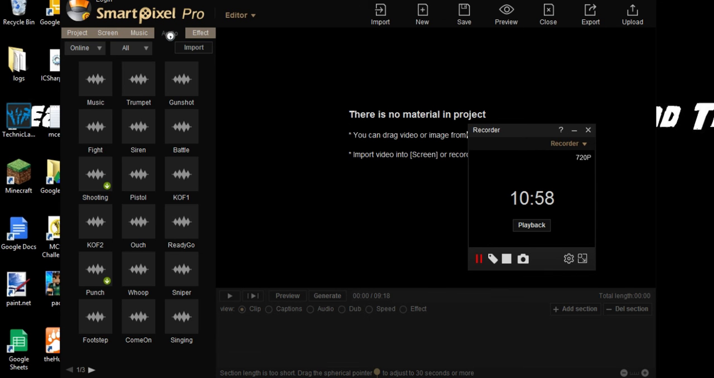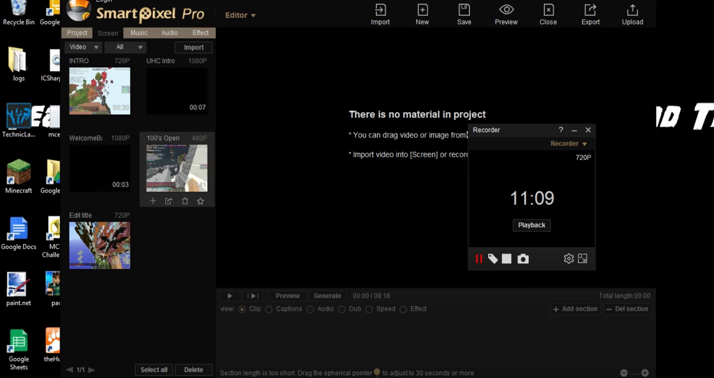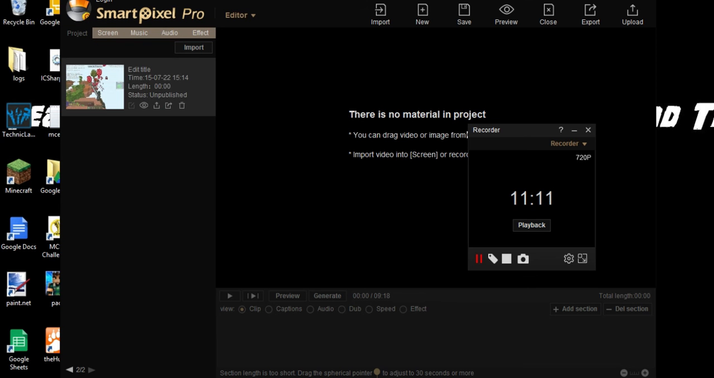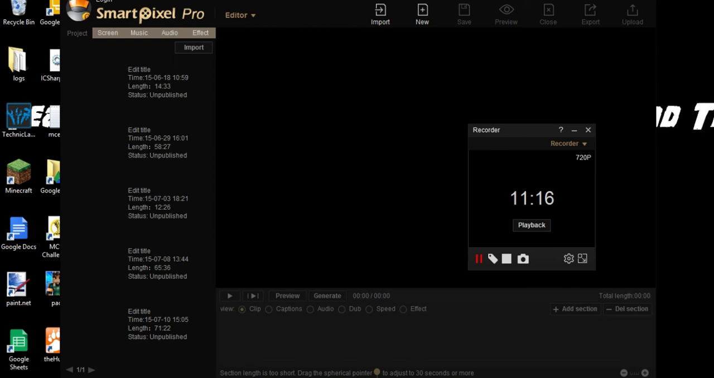You can add effects with Smartpixel. Add different audio with trumpets, gunshots, all this kind of stuff. That's pretty cool. Music, you can customize it. You can customize with your video. And if you just want to save it, you got it. Like right here, I never saved it before deleting it. So I'll put it in my project inbox.